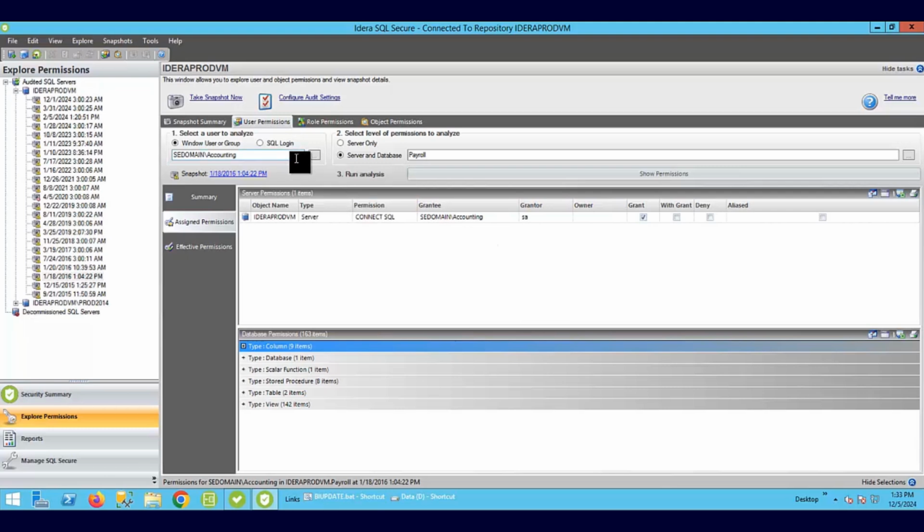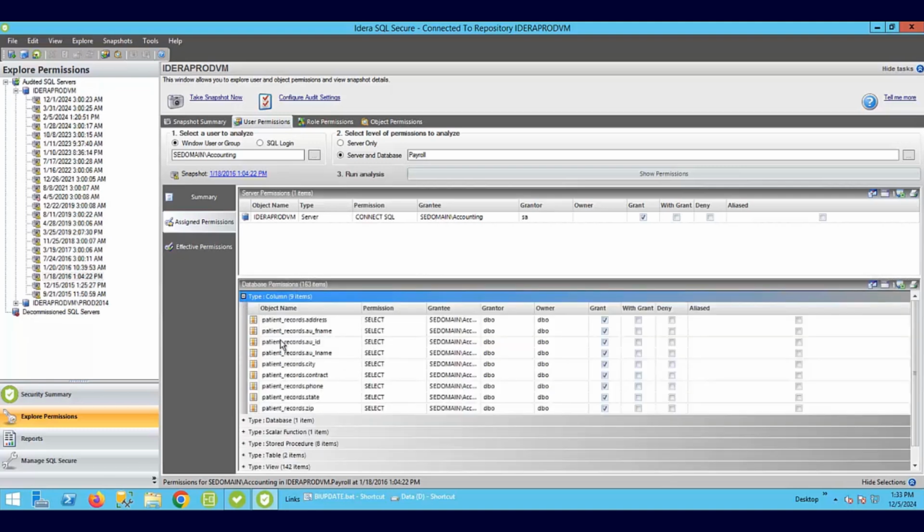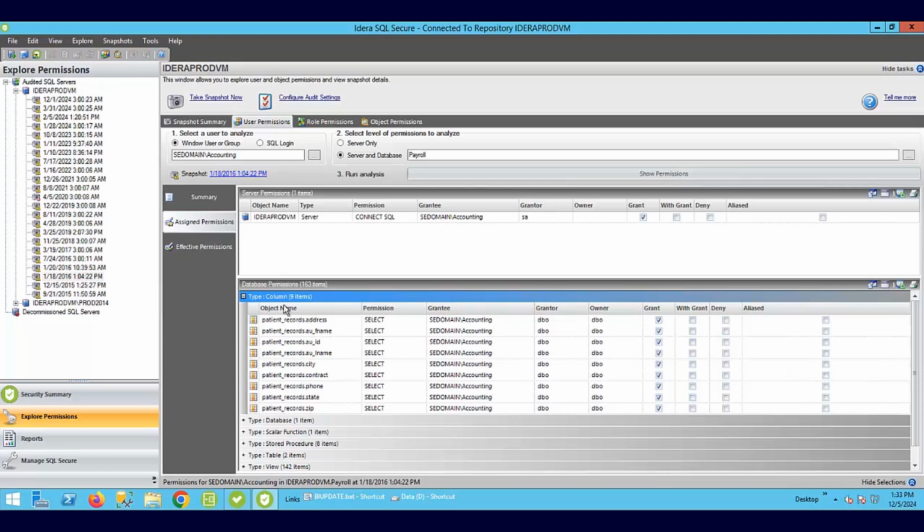So we'll go to Assigned Permissions, and as you can see, we have server level permissions, where basically that group is getting access to the front door, and then once they're in, on the database level, what additional objects they have assigned permissions to. And we can see the grantee, the object. In this case, I've expanded the columns that have assigned permissions, what the permission level was, the grantor, the owner of that object, and grant, with grant, or deny, all of which you could export out if you need to share that with auditors as well.